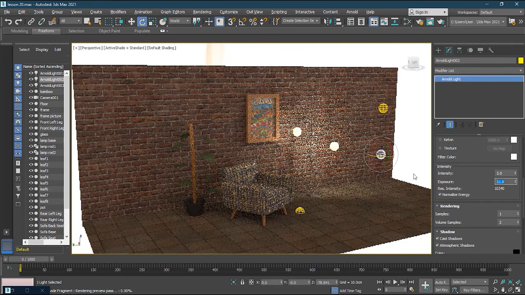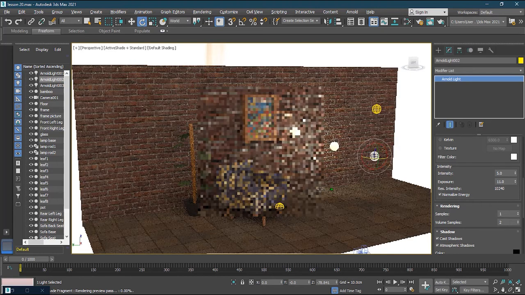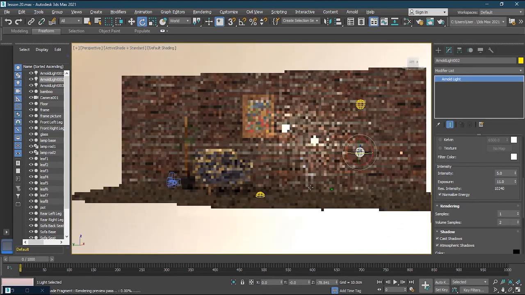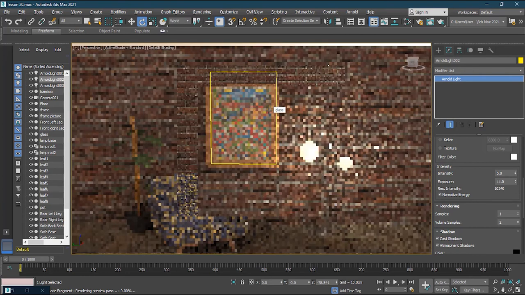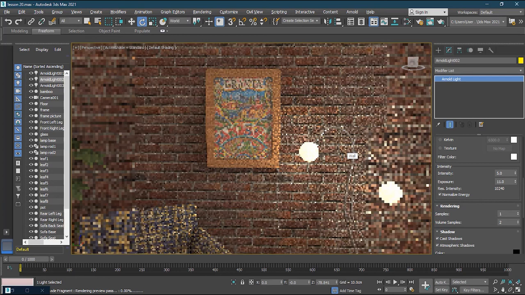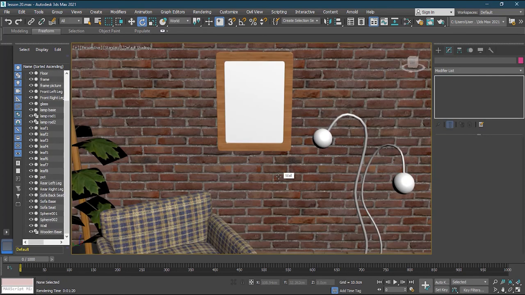Or 11. So I think 11 is good for this light, and for this one I think 9 is good enough. So this is what we have in our scene. Okay, now if I zoom in here, you can see the wall does not have any kind of bump. But we can add one more thing, which is displacement.